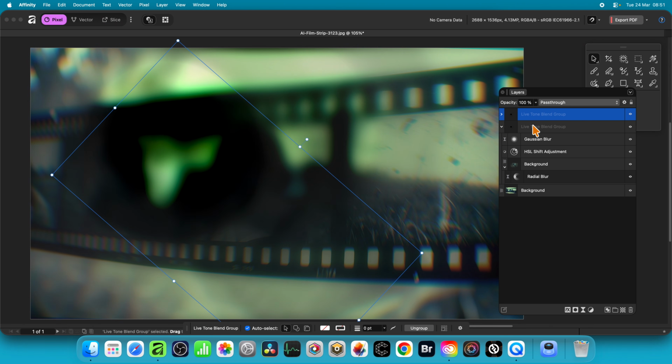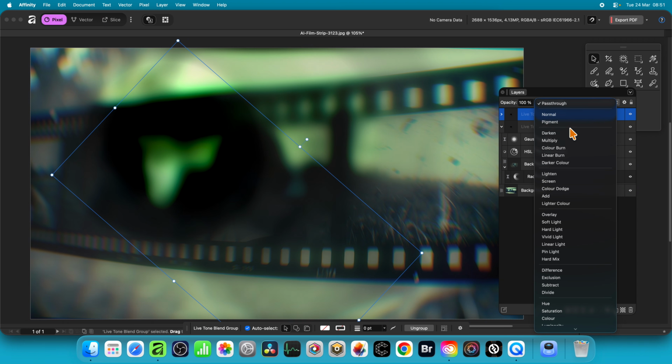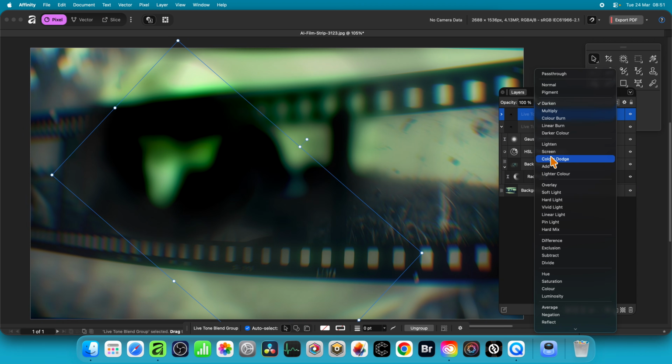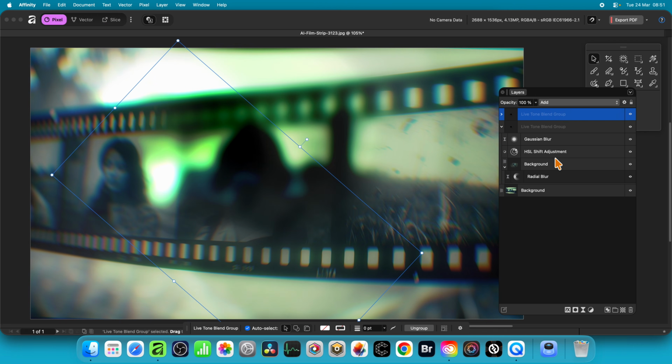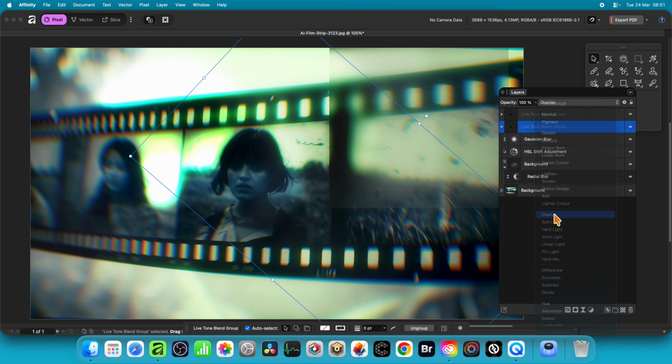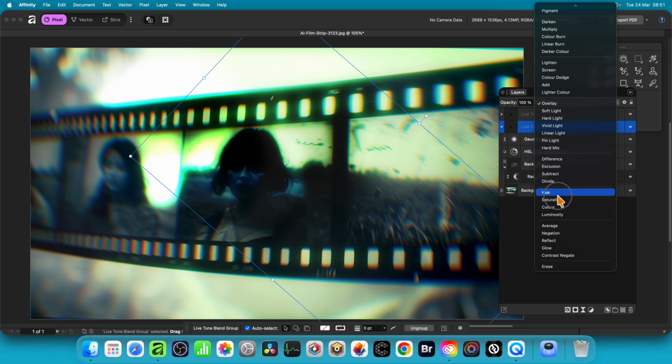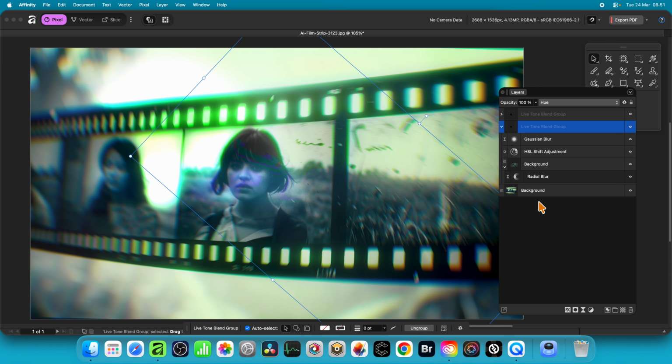As there are layers, you can also change the blend mode. Go over to the Layers panel, select the layer you want to change, the group that you want to change, and then go to the blend modes and go with, say, Darken, or try out Add. And you can see a variety of different colour effects will be generated. Also, of course, you can select the original live tone blend group as well. Just change that and go with maybe Overlay, or go with this one, Hue, and so on, to create a variety of different colourful blends.